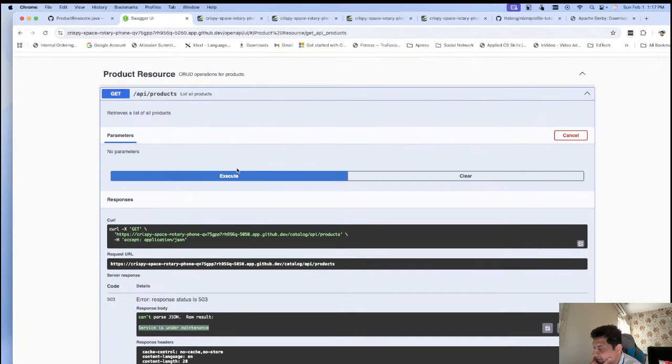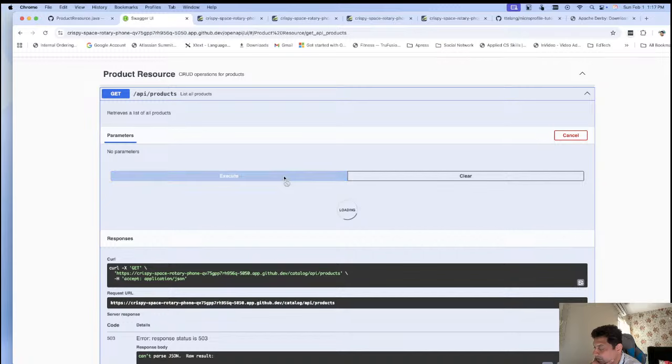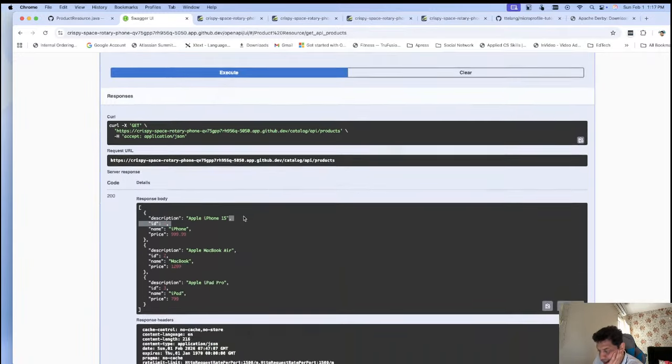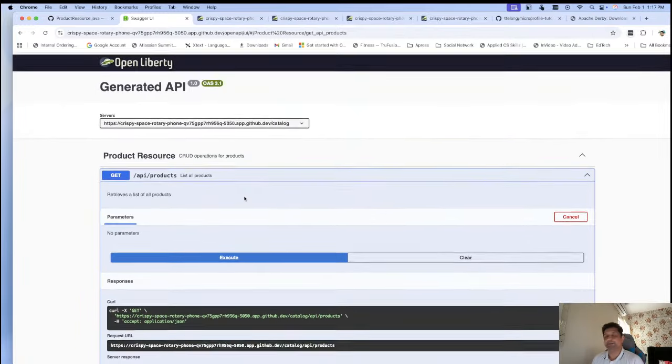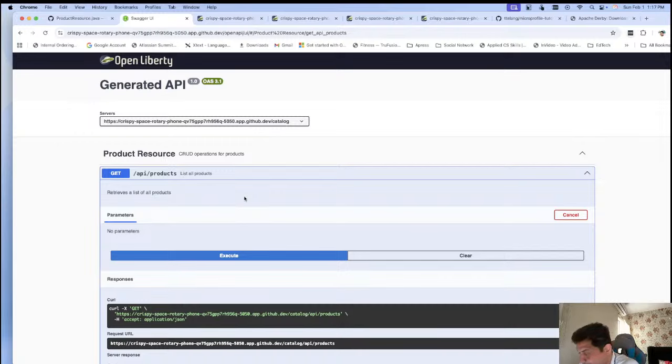So now I have changed it back to true. Now let me try again. So you see the list of products. So this is about the configurability of microservice. I'll take some short break and I'll come back.